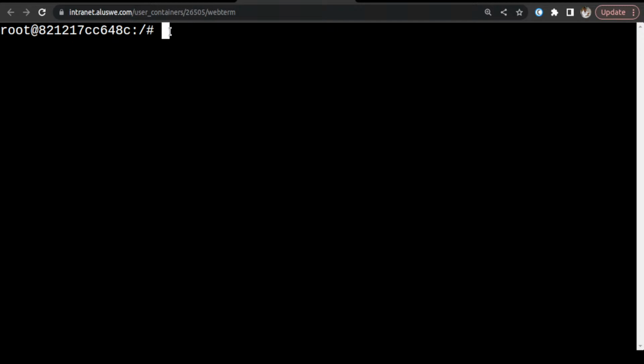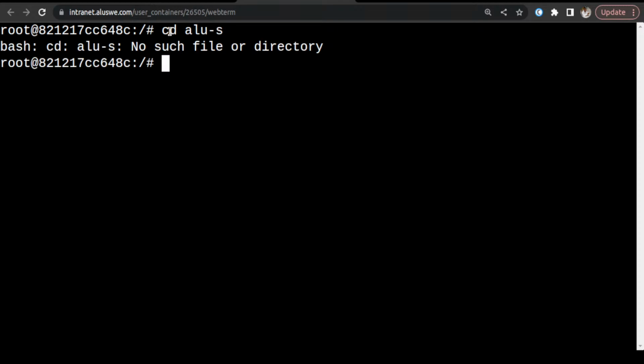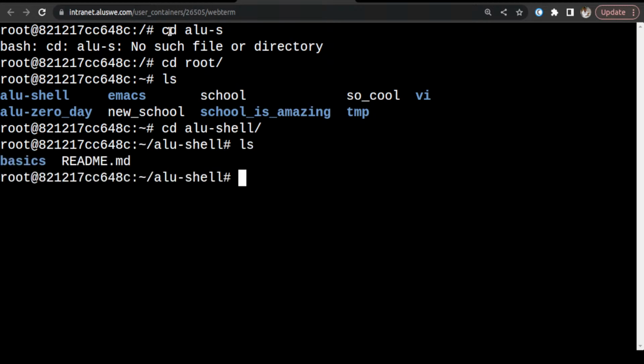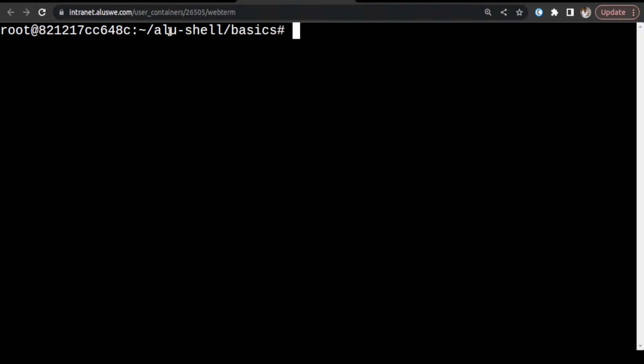My terminal just froze, so I'm going to refresh it. So let me change directory to lu-shell. Sorry. Change directory to root, and from root change directory to lu-shell. Okay. So let me vi this file.